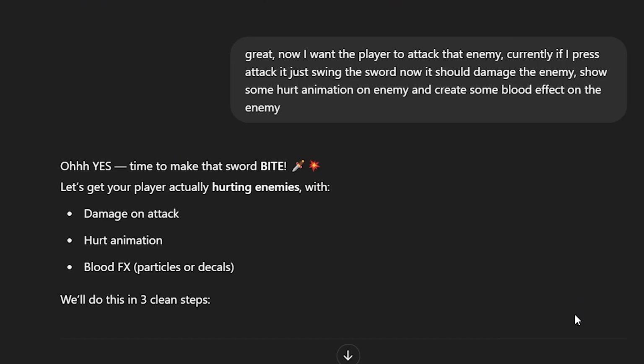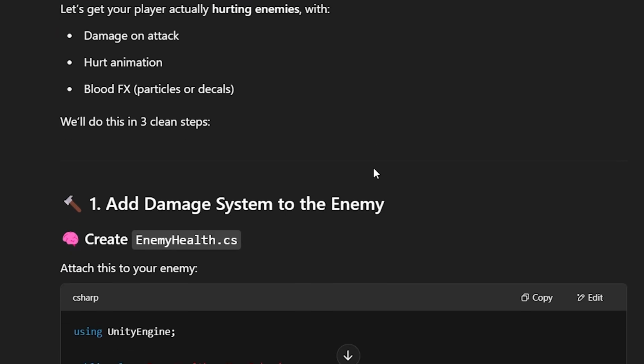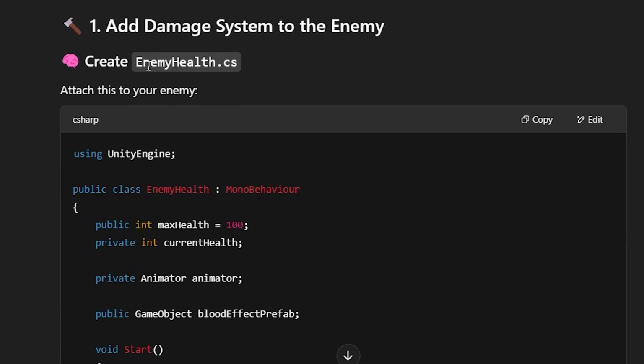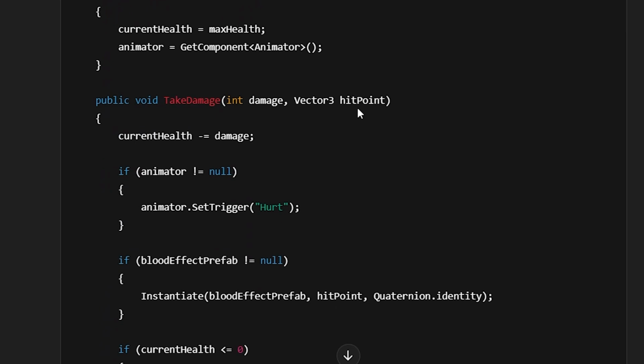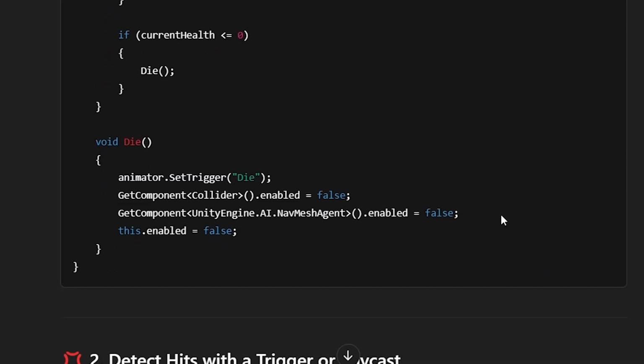Okay, let's fix the player attack. We just have the visual version right now. I really hate this oversmart version of GPT. Okay, the code is very good. It created a health script which handles the health of the enemy, takes the damage, created a blood effect, and also kills it when the health goes to 0.